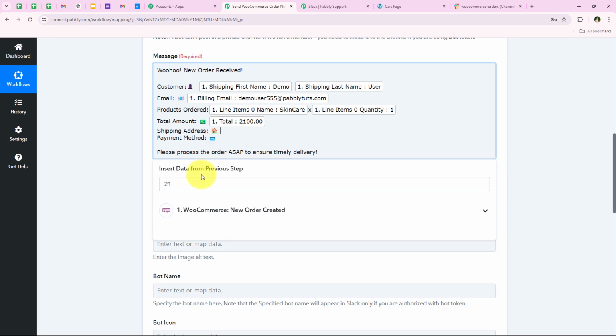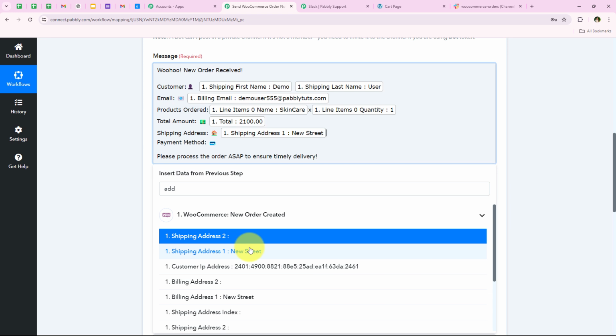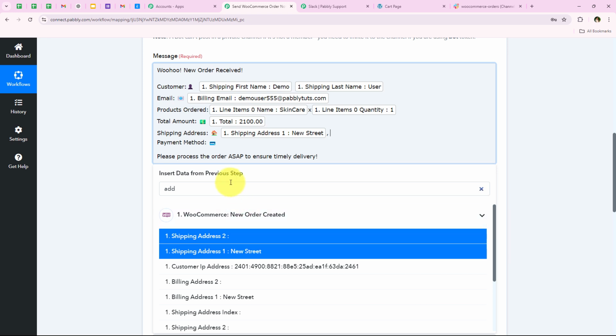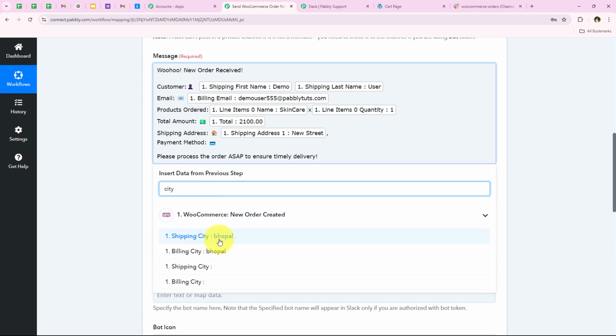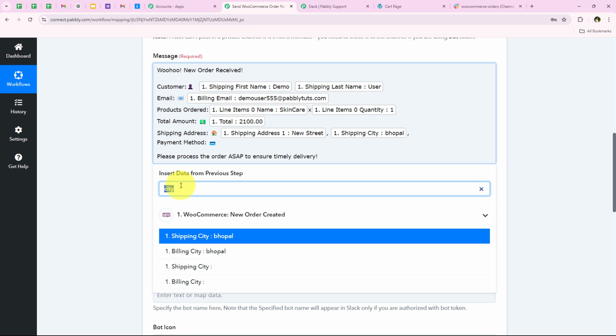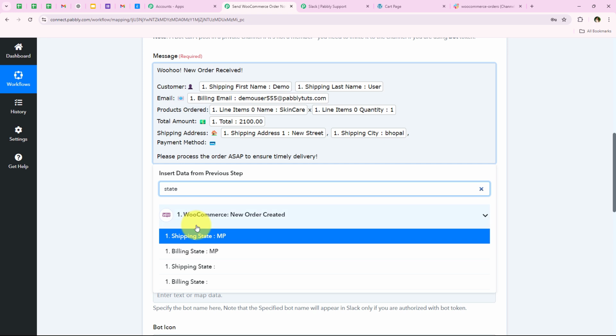It is asking me for the shipping address, so we're going to map the address too. Over here you can see new street, we are going to map it, put a comma. We are going to map the city too. Right over here I'm going to look for it, as you can see Bhopal, so we are going to map it. Again we are going to put a comma, and then we are going to map over here the state. So I'm going to look for the state, and as you can see Madhya Pradesh right over here, so we are going to map it.